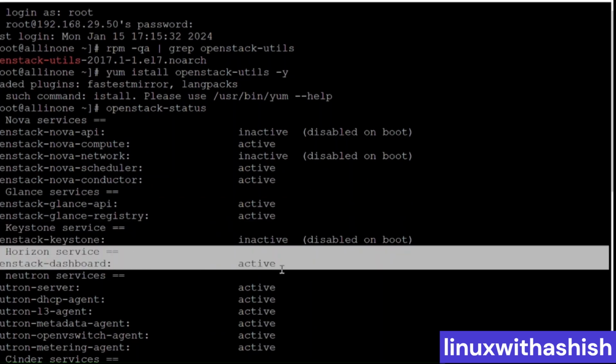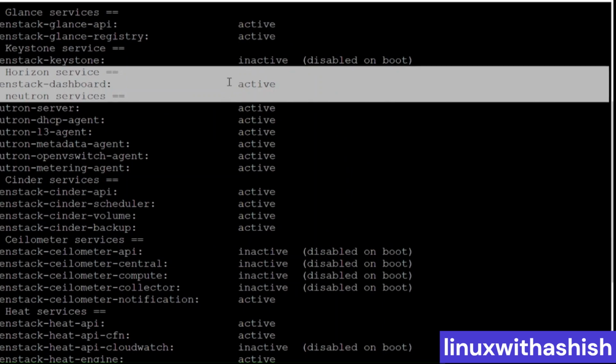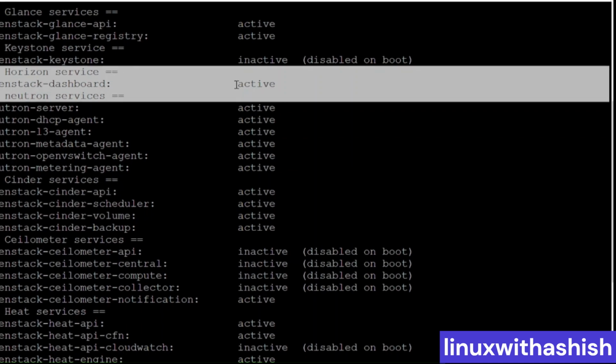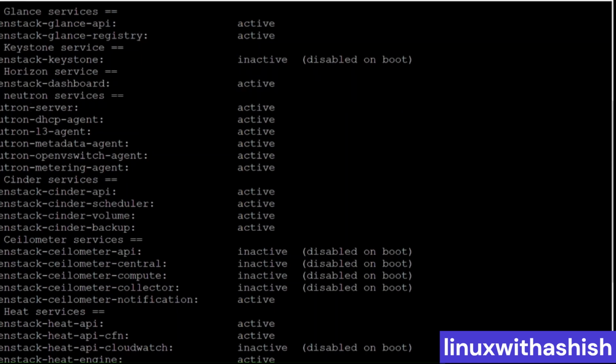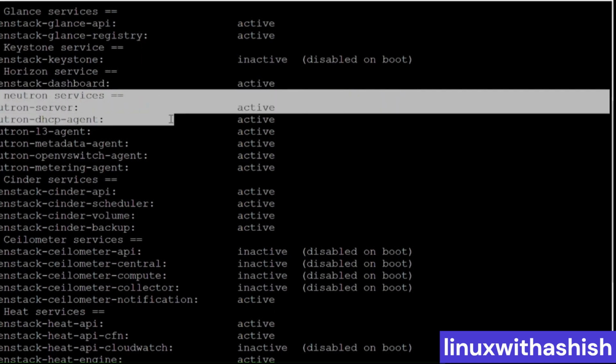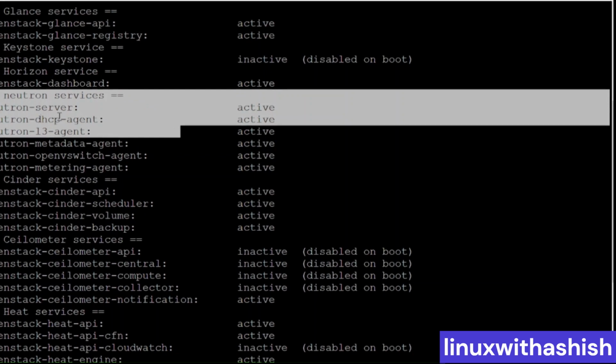The Horizon dashboard is in active state. If it is not in active state, you will have to make it active, otherwise your GUI will not work. You have to do troubleshooting. This operation is basically based on troubleshooting, where you can create resources, check resources, and check services. And then you will see the neutron services, neutron for networking: the neutron DHCP agent and neutron server.